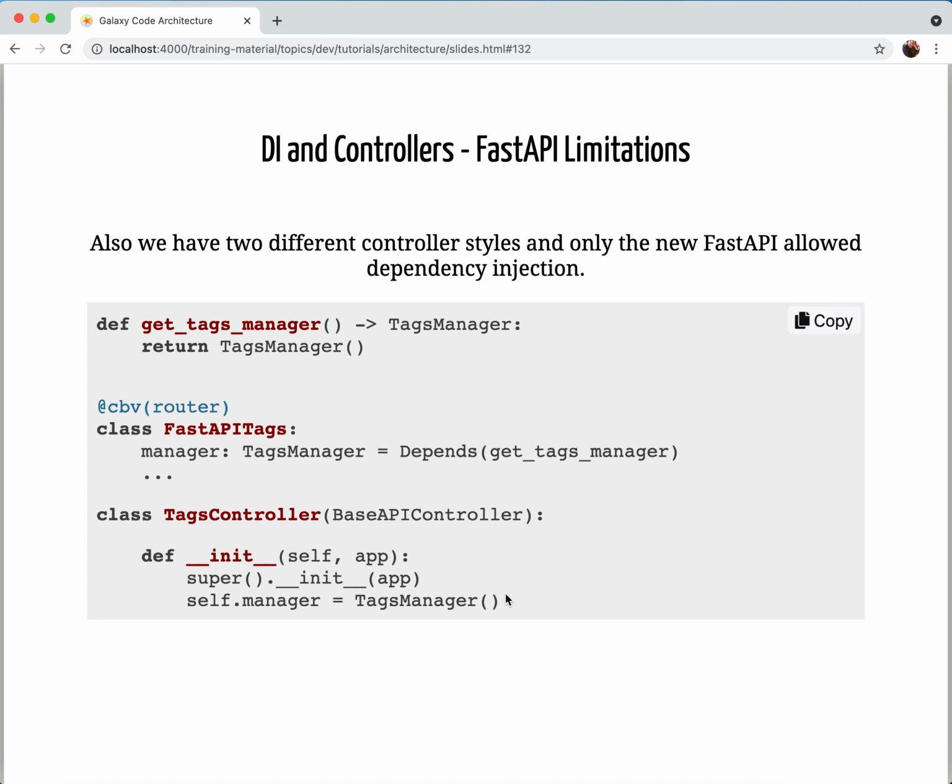And we still haven't switched to FastAPI only. So all of our FastAPI controllers have legacy controllers that mimic them, right? So this is some actual code that predated the use of Lego. And you can see we've got two different approaches. Here we're overusing app, of course, but then we're initializing the manager directly here and via dependency injection here.